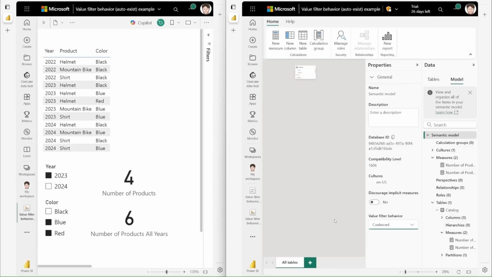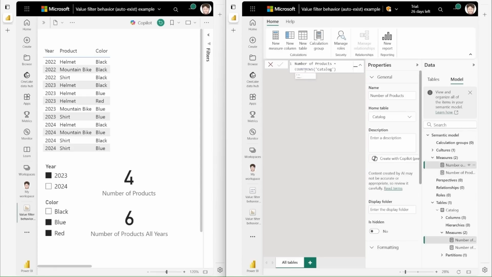To see the difference in these settings, let's take a look at a simple example with two measures. The first one, number of products, simply counts the number of products by counting the number of rows in the catalog table. The second one calculates the number of products for all years in the catalog table.